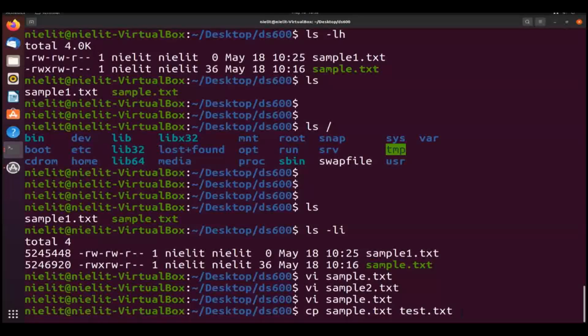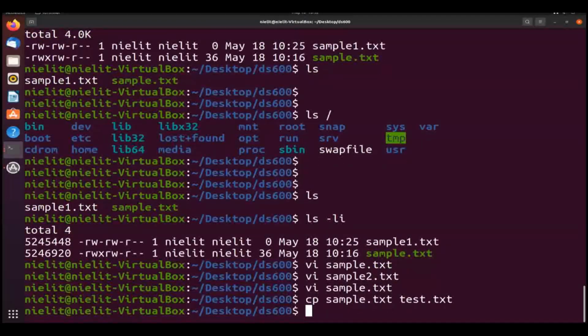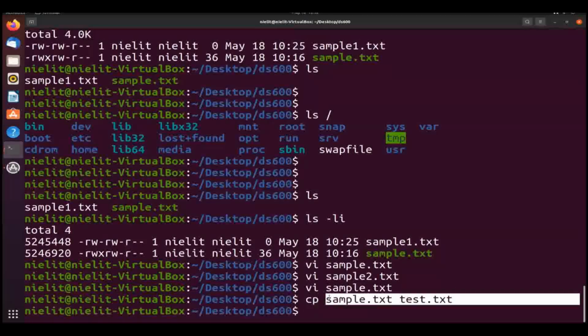My question is, here I'm copying the content of sample.txt to test.txt. Here I know the inode number is different for both files. I'm copying the content only, but the file created is new. Here the replication occurs only for the content, not for the file. So you should be clear on this point also. The replication occurs only for the content of the file, not for the file.